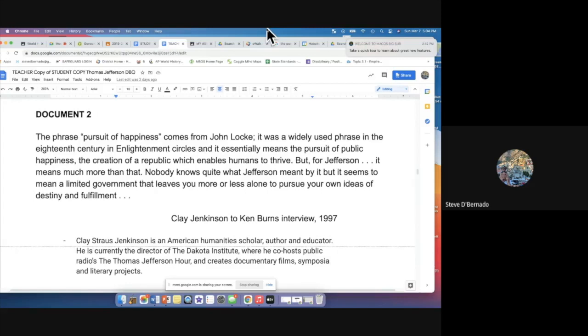Always look at who the creator is. Okay, let's see. We have Clay Jenkinson. Now, who's that? In another Ken Burns interview, 1997. Okay, so who's Clay Jenkinson? Well, Clay Jenkinson is an American humanities scholar, an author, and an educator. He's currently the director of the Dakota Institute, where he co-hosts public radio's The Thomas Jefferson Hour and creates documentary films, symposia, and literary projects. This is another person with credibility from the academic world. Let's see this individual's perspective on Thomas Jefferson's point of view on the pursuit of happiness for all Americans.